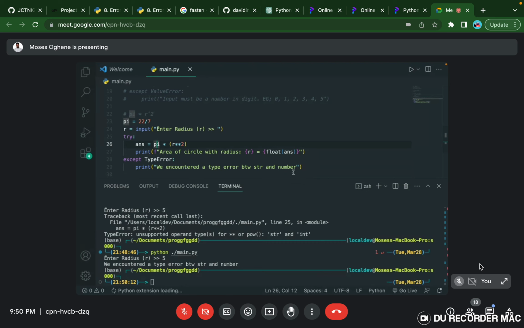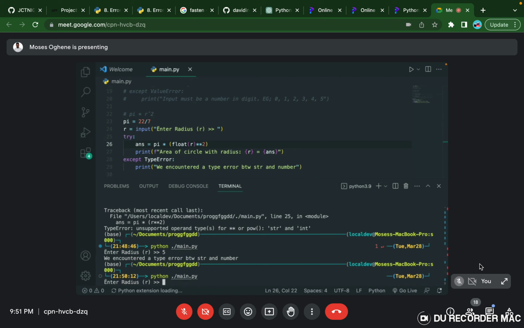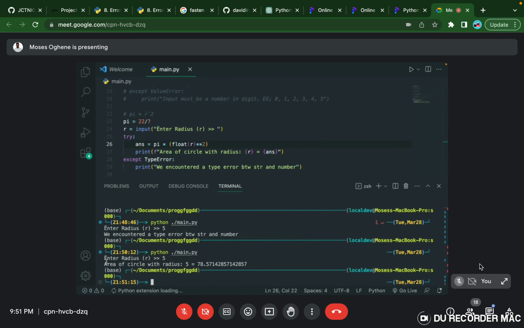So let's do that here. Not our answer per se. Not our answer, sorry. Our answer should already be in float. What we need to convert is the R. But don't mind me. To float here. And run our program again, 5, and then we get our answer, which is correct. And now that we have this, right, we think our program is working fine. No, it's not working fine.